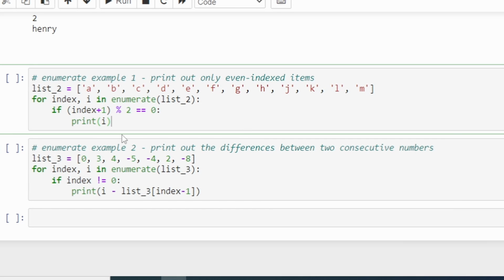Now let's see some examples of how to use enumerate. I believe these examples will help you understand how to use it in your own applications. The first example is to print out only the even index items. I'm creating a list_2 which has the alphabet letters from A through M. Let's say I only want to print out the even index items, so letter B, letter D, letter F, H, J, and L. How can I do that?